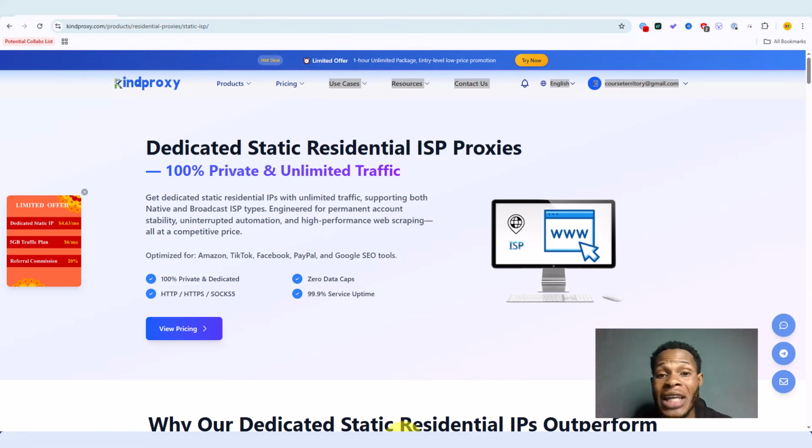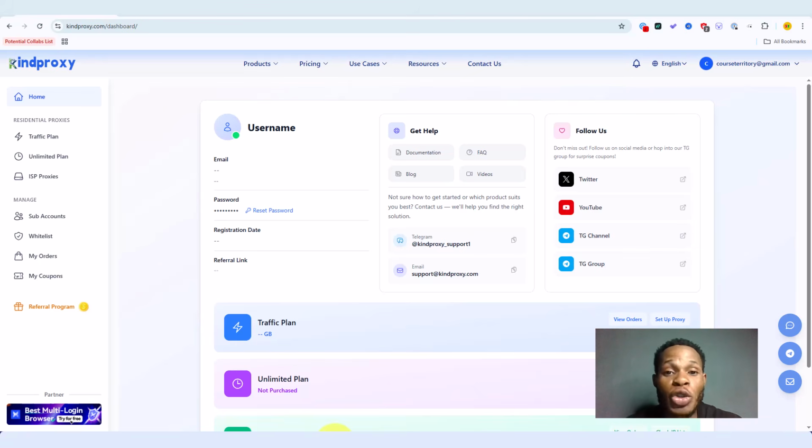Alright guys, so if you're looking for the best ISP proxy provider, in today's video I'm going to be breaking down all you need to know about Kindproxy and also its ISP proxies. So let's get started. I'm going to be showing you how the Kindproxy ISP proxy works, and also how to buy your own ISP proxies directly from Kindproxy.